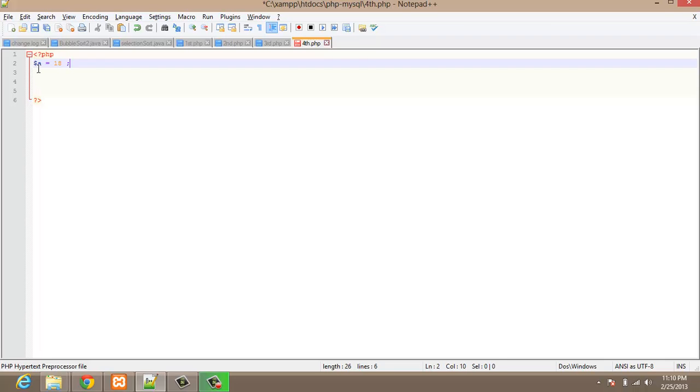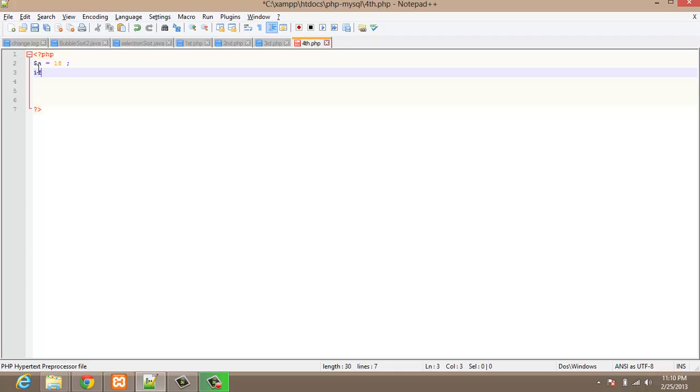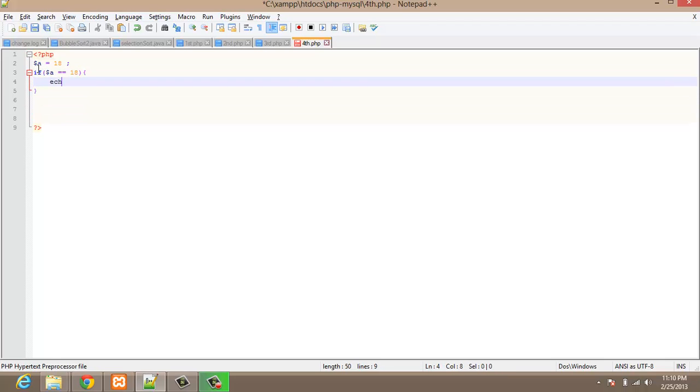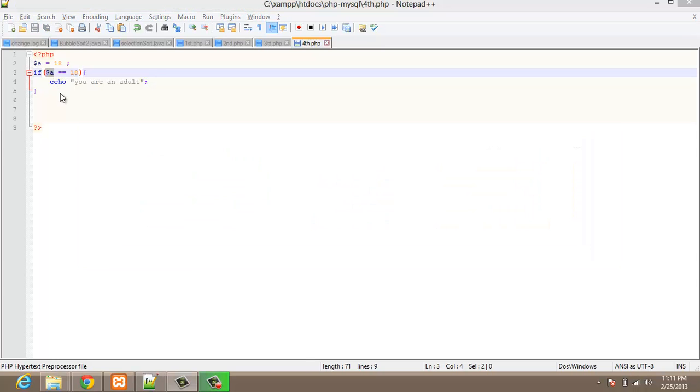So $a equal to 18. Fine, and now I am going to write the if statement. So if, in parentheses, $a equals 18, I will echo out "you are an adult", right? So what it does is that it checks whether the value of $a holds the value 18 in the if block. If this returns true, then it executes the if block. Okay, so let us check this out in our browser.